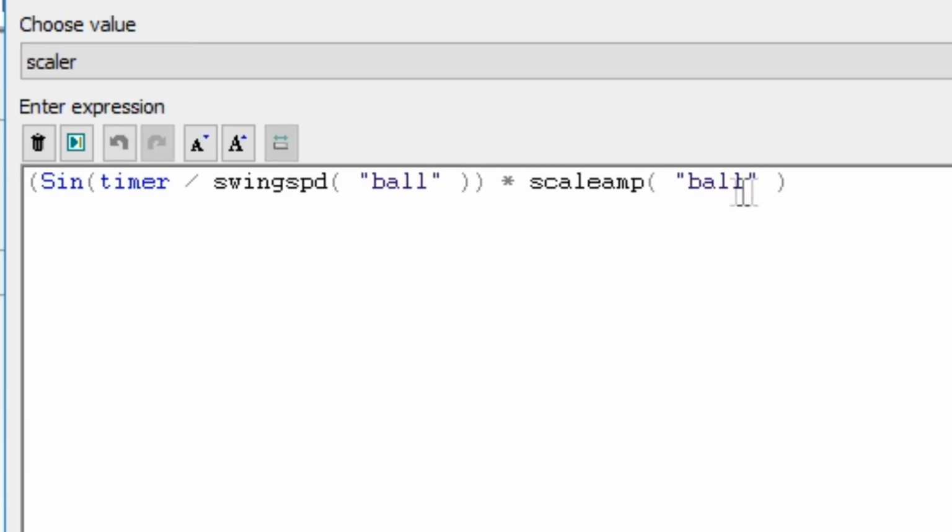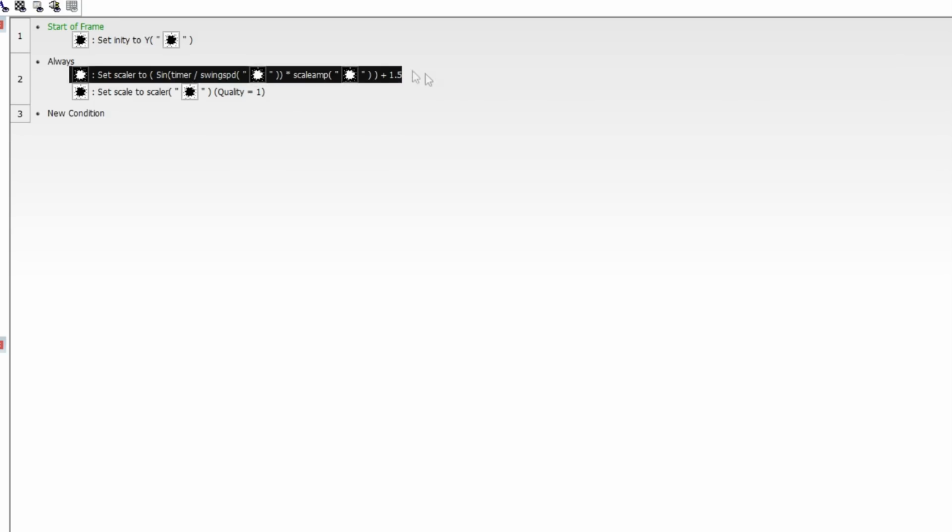Take all this, put it in parentheses, and then add a value. We're going to say 1.5. That's going to be our offset value. This should keep it in the positive. It will make it come closer to the screen, but it will also keep it in the positive. So let's take a look. And that's pretty good.